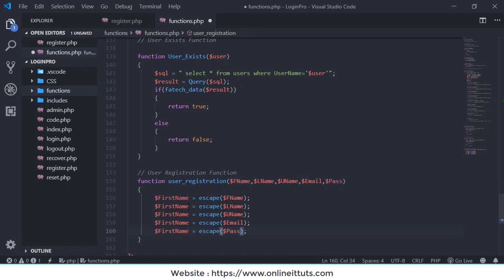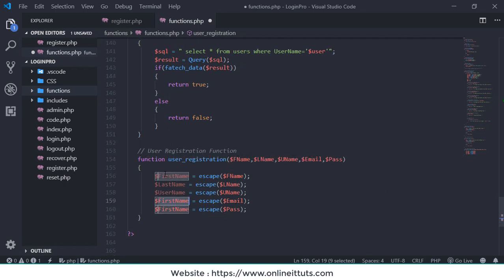And also you need to change the variables, last name and username, right? Those are my unique variables. You can change the names as you like. In my case I use readable names, okay? And email, and finally it's password. I'm going to use pass, right?